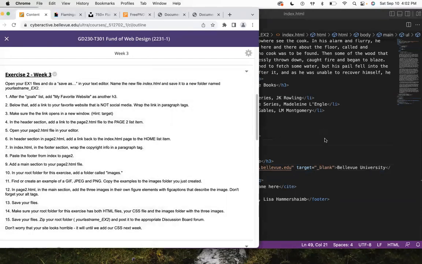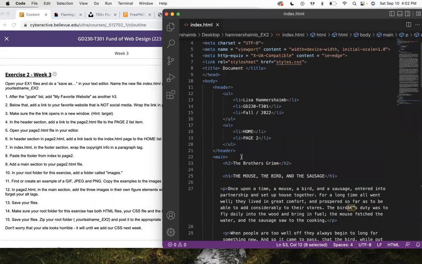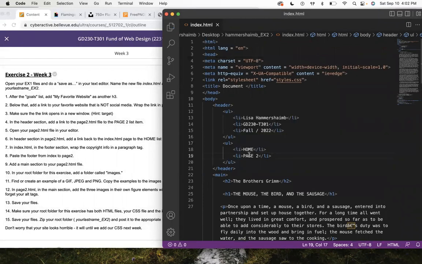In the header section, add a link to page 2 on the page 2 list. So again, our link, super easy, is just this a href. So basically we're going to kind of use that and we're going to do it for page 2. So it's LI, A HREF equals page 2. And then we're going to put that here. And we're going to write page 2 in here. And I have the extra stuff, so just get rid of that. You have that too, make sure you get rid of it. Okay, and then we're going to save it.